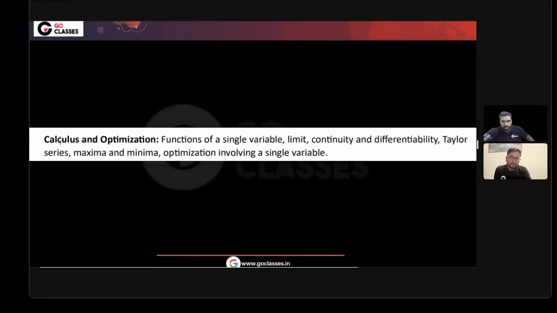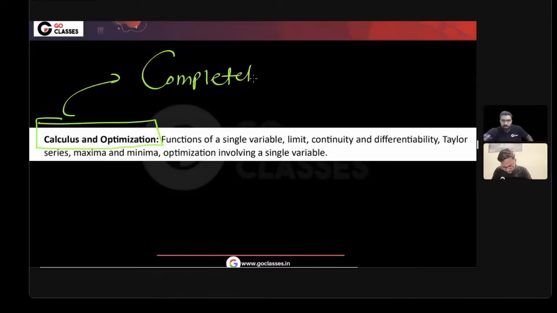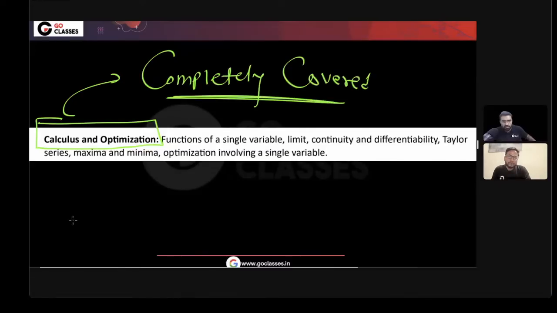So in this calculus and optimization, this will be completely covered. Okay, we will cover it completely. No topic we will leave. So this we will cover completely.